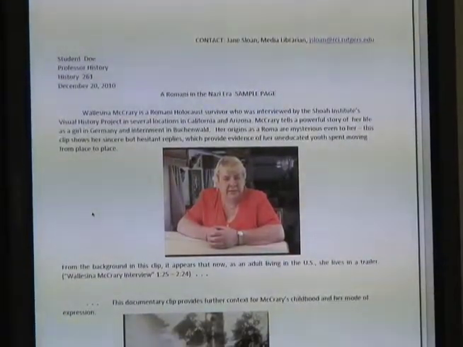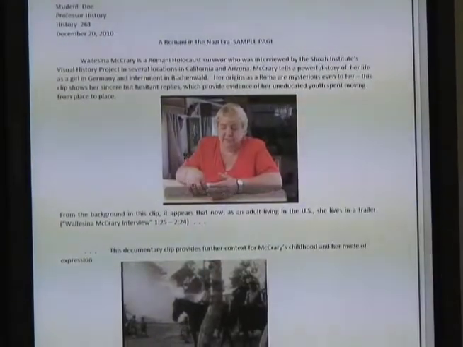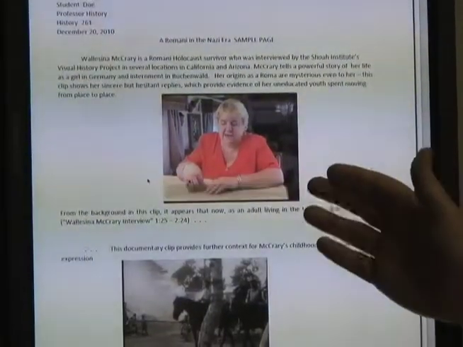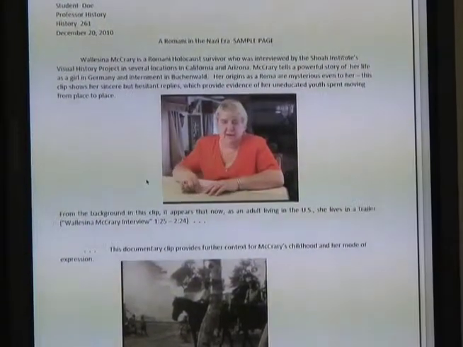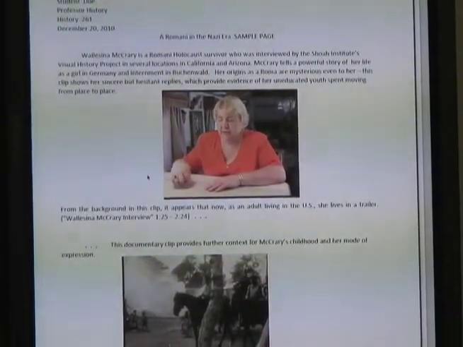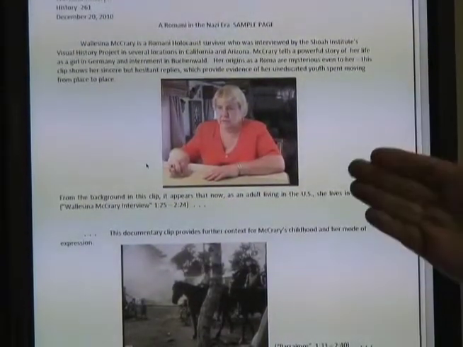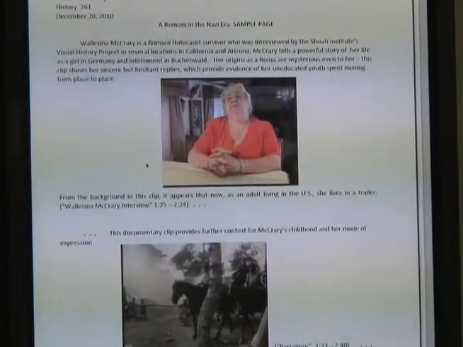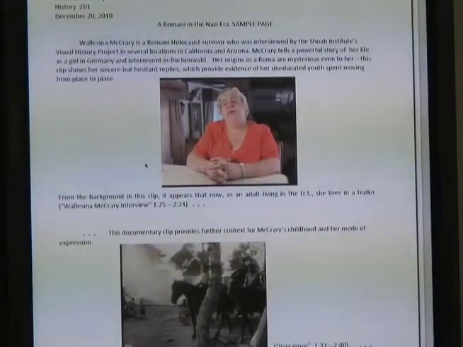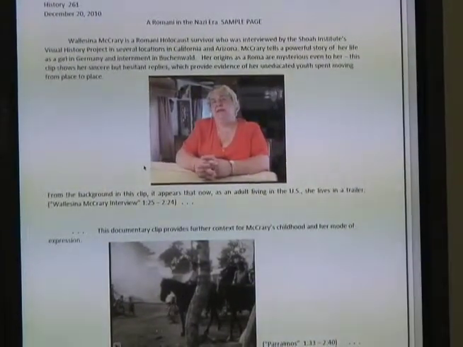within the written page. Then this particular reference is from our Visual History Archive for the Shoah Institute. They interviewed several thousand people around the world, and this is one of them who survived Buchenwald, and it's this marvelous interview with this woman, and there's just a minute or so here.